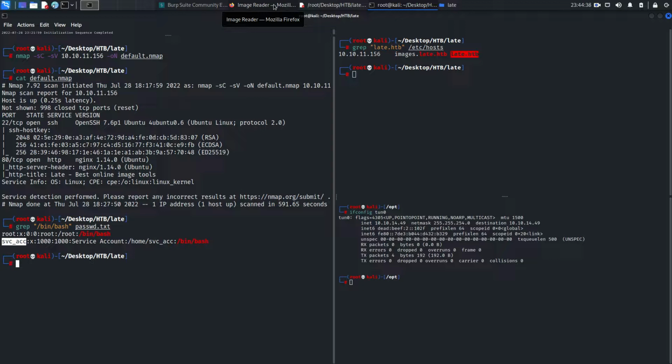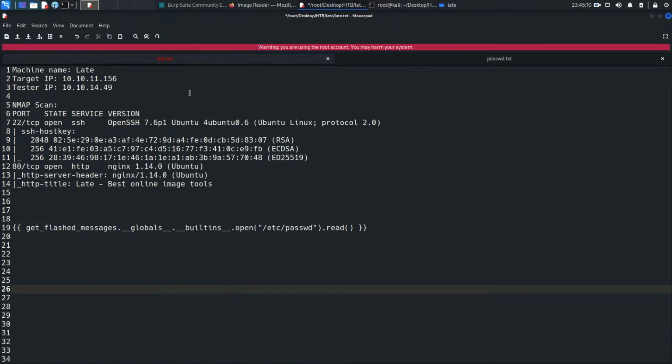We can also read the application files. If there is any database configuration file, we can try to read that database configuration file, where we can get the credentials for the database. And if there is no database configuration file, we can try to read the SSH file, because the SSH port is open, so maybe that service account user has the id_rsa key, so we can read that. And this is gonna be super easy.